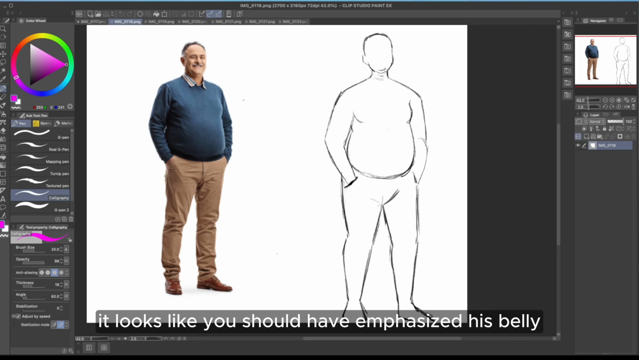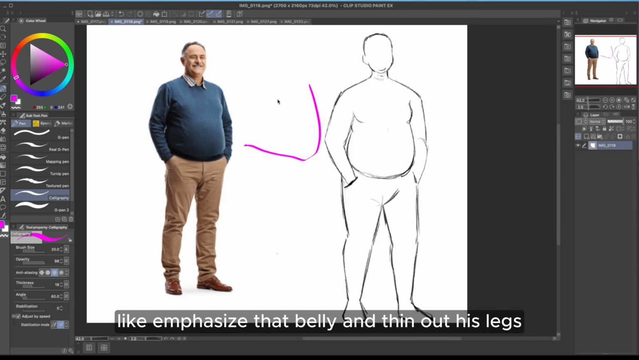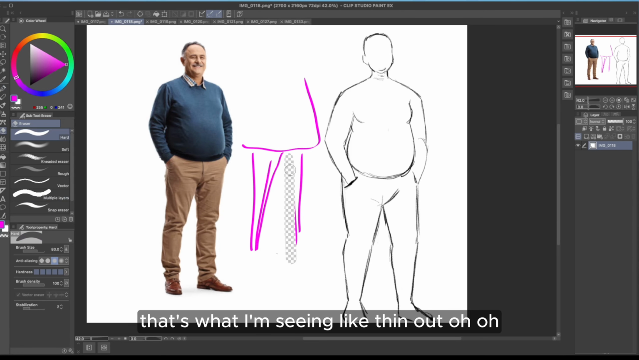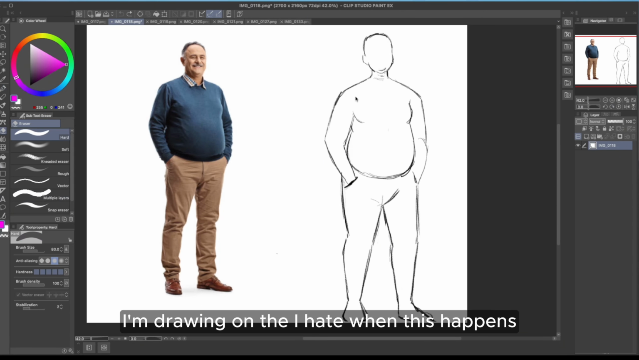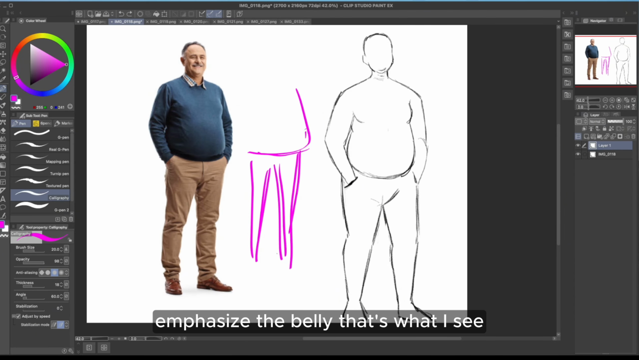Looking at this guy, it looks like you should have emphasized his belly the most. Emphasize that belly and thin out his legs. That's what I'm seeing. Uh-oh, I'm drawing on the... it's when this happens. Thin out his legs. Emphasize the belly. That's what I see.